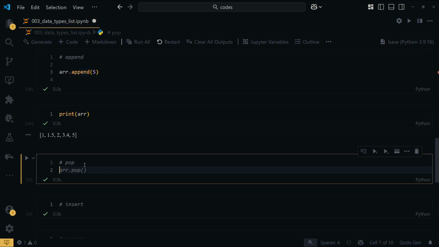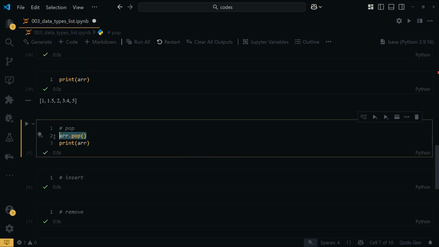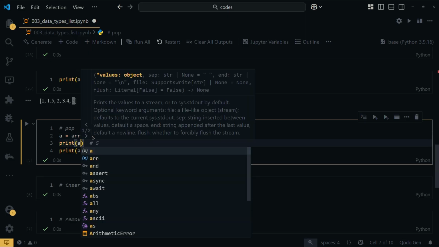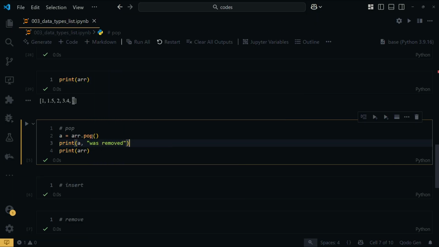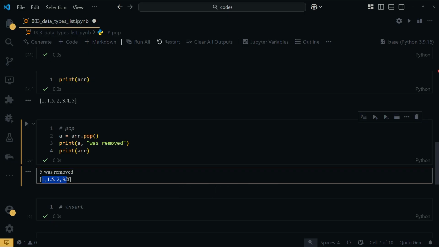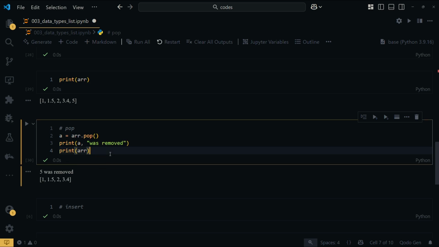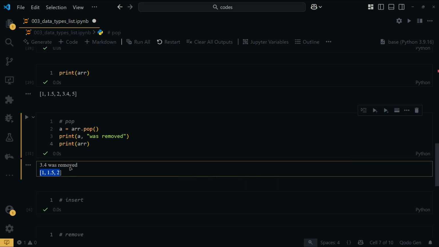Now let's look at pop. What pop does is it returns the last value of the list, and it also modifies the list in place. So let's take for example arr.pop, which is going to remove the 5 that we appended, and is going to also return the value. By returning, we mean that we can also assign this value to a variable, right? And we can just say print a was removed. So a is going to be the last element of this list. As you can see, 5 was removed, and we don't have 5 anymore in the list. If we run this again, 3.4 will be removed. As you can see, 3.4 is removed, and we have only 3 elements in the array.